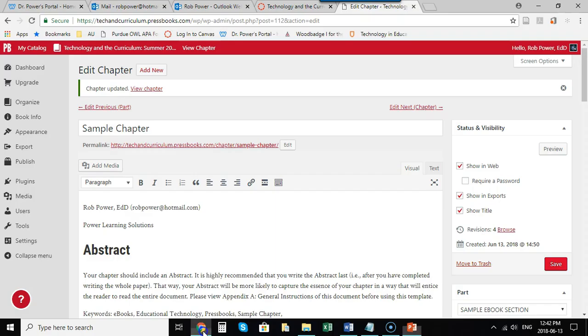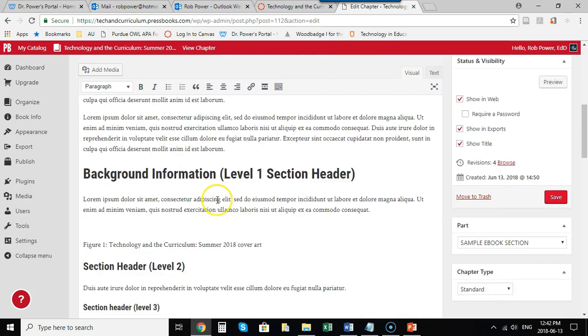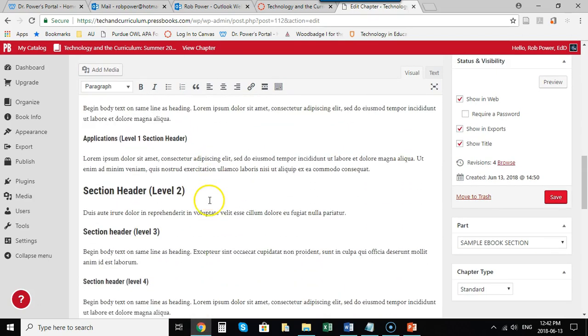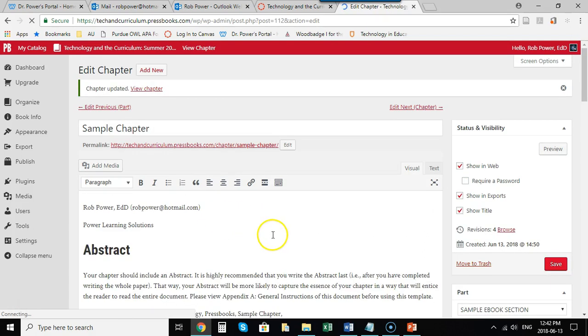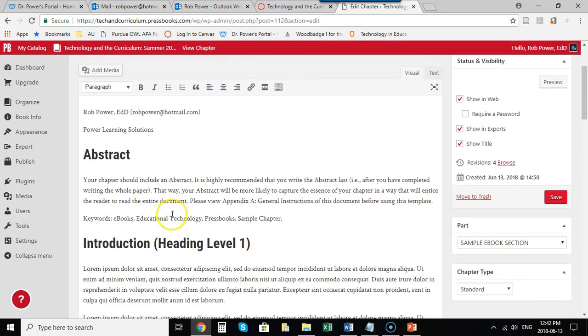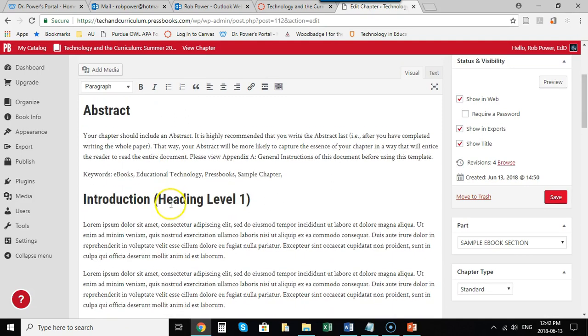So I have gone ahead and I have finished adding in my sample chapter text. It's text only at this point. I have saved frequently so I know I haven't lost my work. I like to make sure that all of my text is in and fully formatted before I add any of the media elements to make sure that I don't lose any of this hard work.